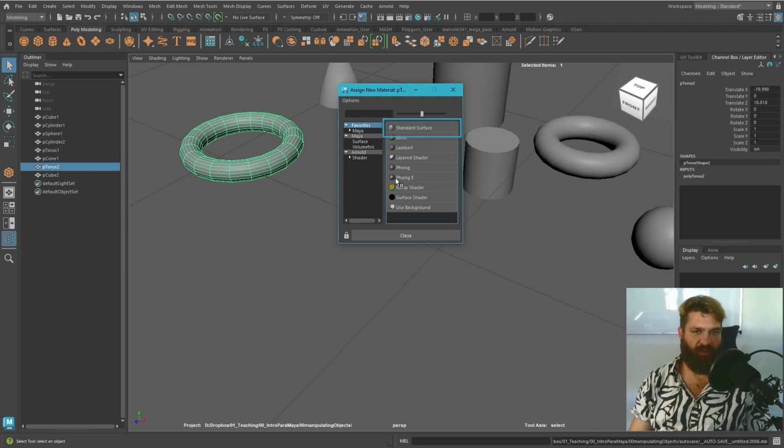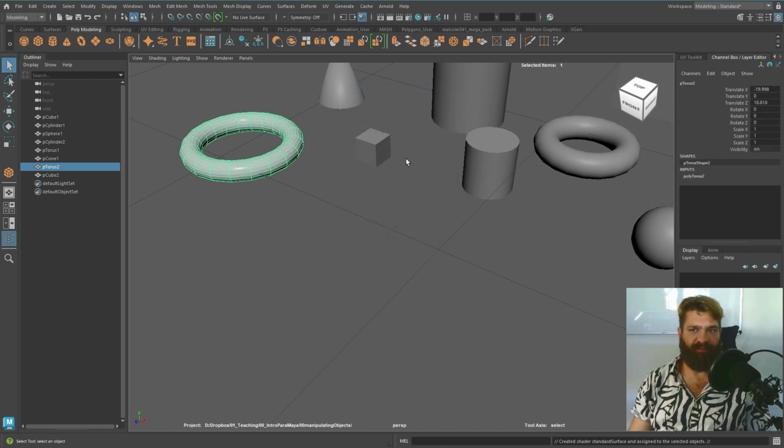It's like a combination of all these shaders put together with some extra parameters. So we're going to use this one, but if you don't have this one in your version, you can use Lambert or Blinn just as fine. So let's use standard surface.